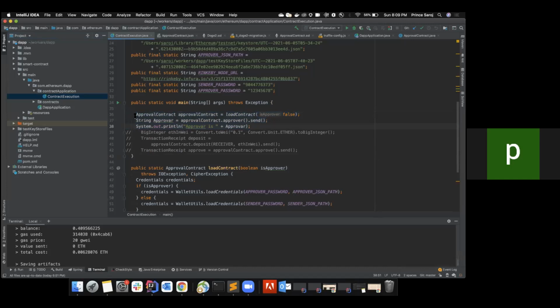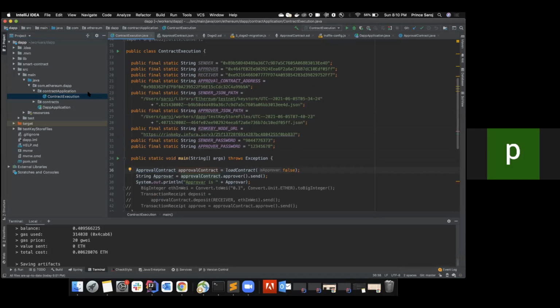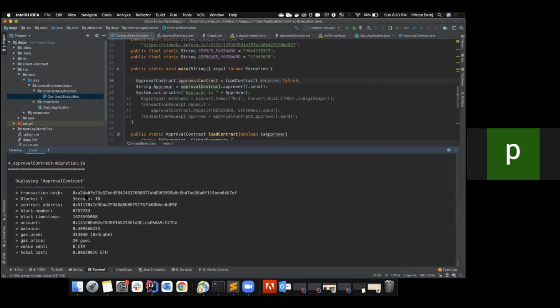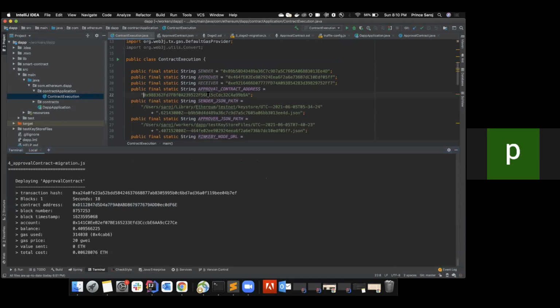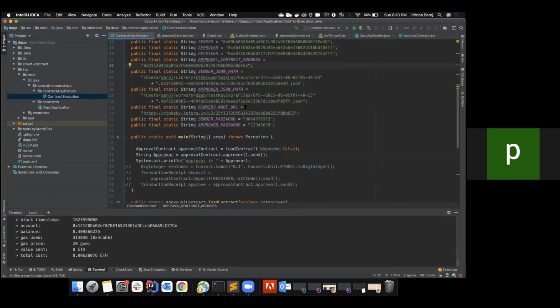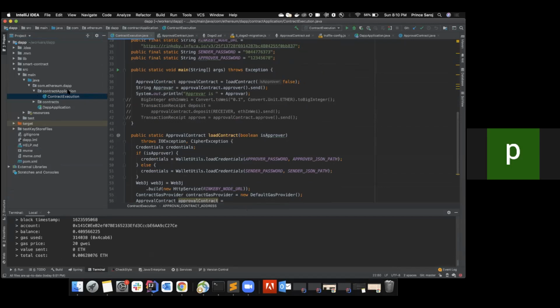So first of all, we have already deployed the contract, and we have the contract address present here. Let me just copy the contract address. Since we are using this contract address, I have the data structure created here. So I updated the contract address, and first of all, we will see who is the approver. We'll call the read method here.